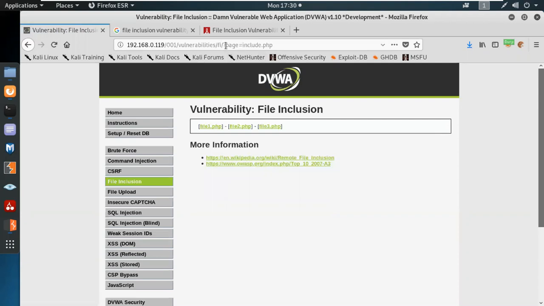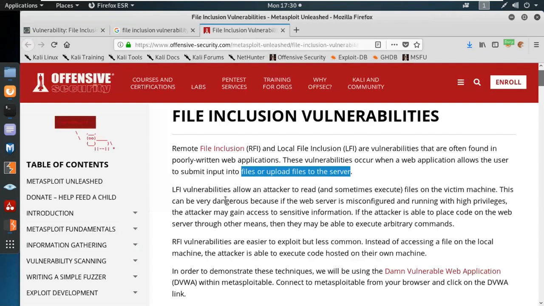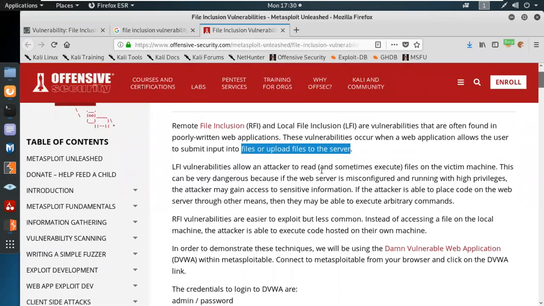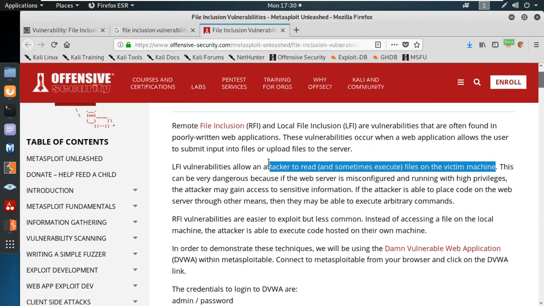2019. So anything which is related to a file from the server side, and if there is no proper input validation, an attacker can simply traverse back or try to fetch the file from normal values. For example, LFI vulnerabilities allow an attacker to read or sometimes execute files on the victim machine. These can be very dangerous because if the web service is misconfigured and running with high privileges, the attacker may gain access to sensitive information.